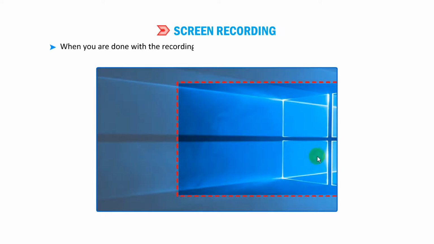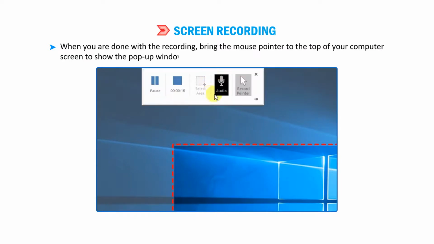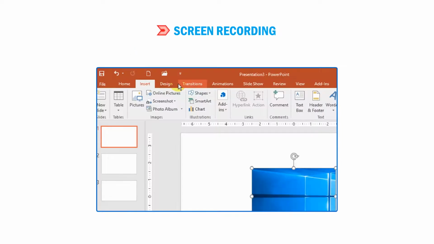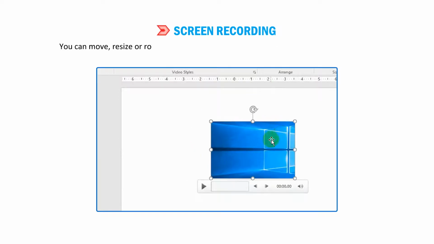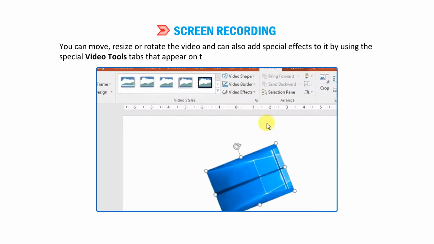When you are done with the recording, bring the mouse pointer to the top of your computer screen to show the pop-up window again. Click on the Stop button to save the recording. The recorded screen video will get inserted into the current slide. You can move, resize or rotate the video and can also add special effects to it by using the Video Tools tab that appears on the ribbon.